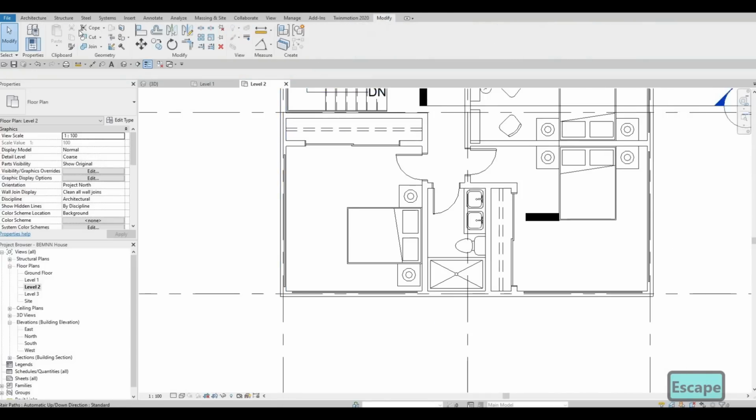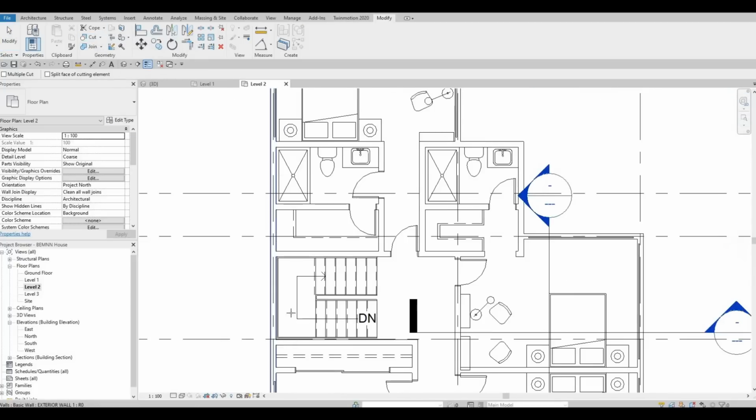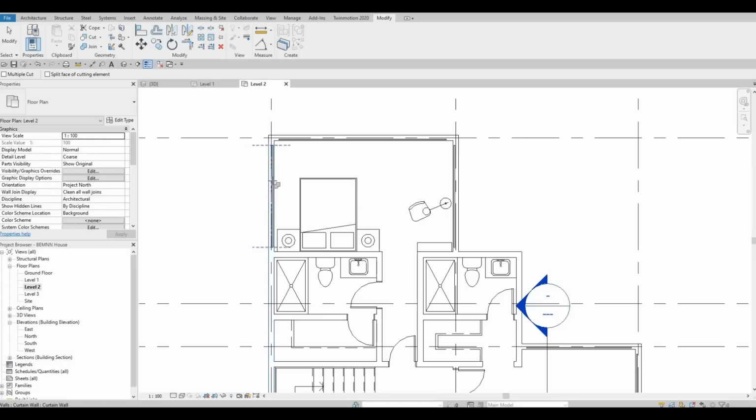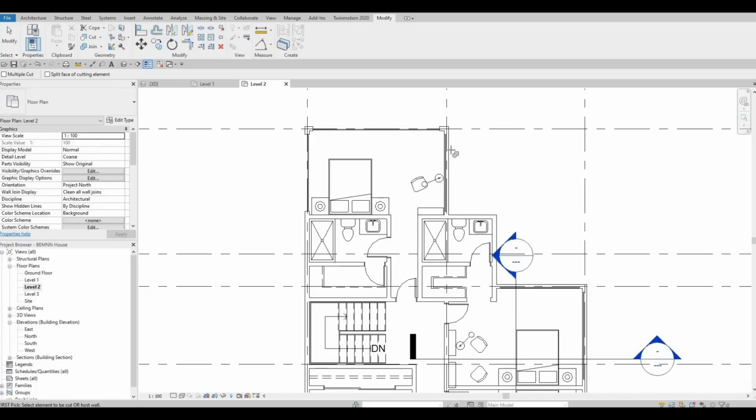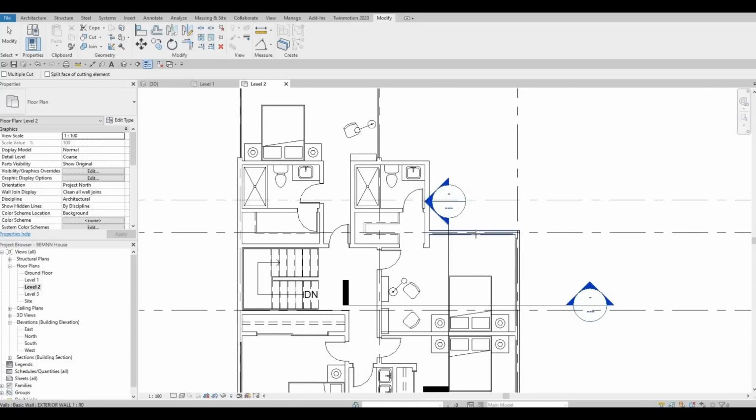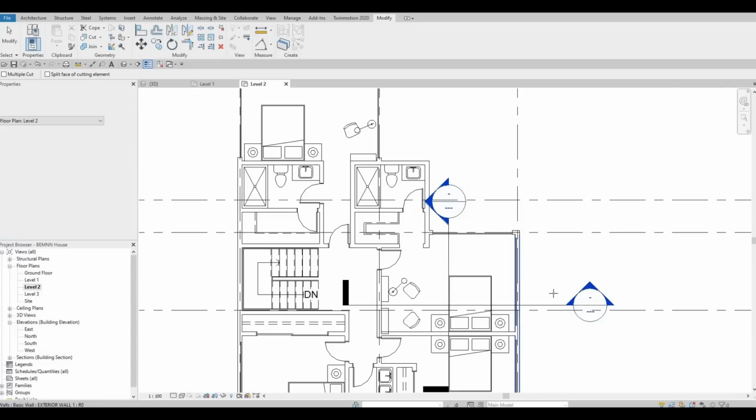Now we need to cut. So here, click on cut geometry under modify, and then what you need to do is we need to click on the wall and then the curtain wall. Click the wall and then curtain wall. Click wall, curtain wall. Click here. Click there.